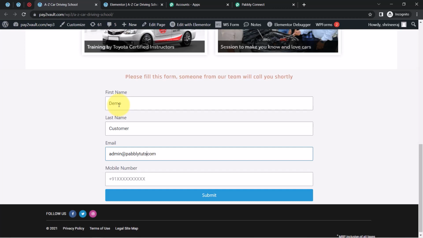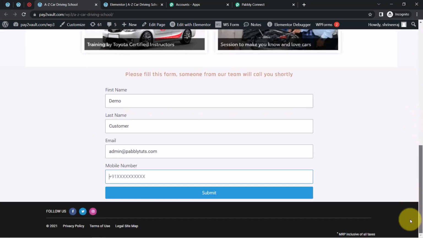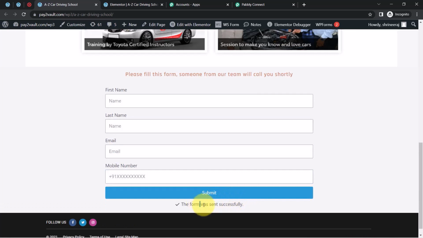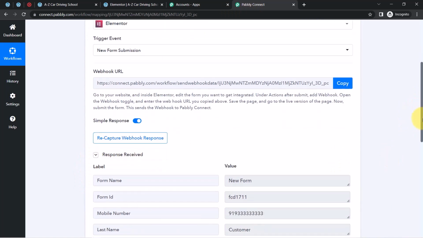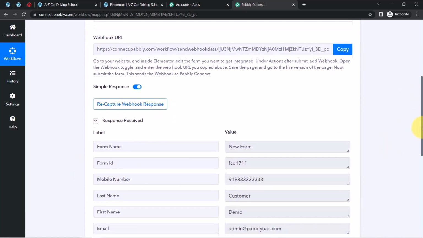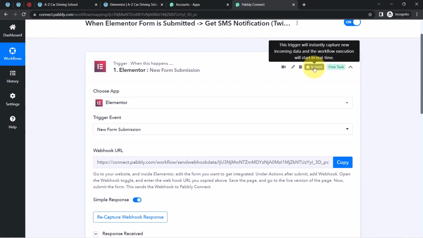Okay, so I have provided the details. Let me correct the spelling first for this email ID. All right, asking for the mobile number, so again I am going to provide a dummy mobile number here. Okay, all right, so I have provided all the details, clicking on submit, and the form was sent successfully. Now when I come back to Pabbly Connect, you will see the same response will be received immediately right after the form submission, because this trigger application is instant. This trigger will instantly capture new incoming data, and the workflow execution will start in real time.